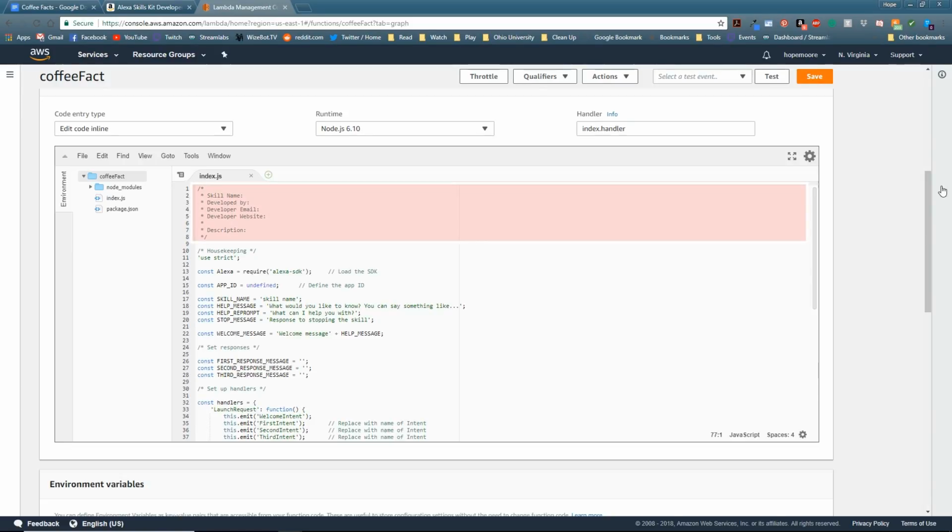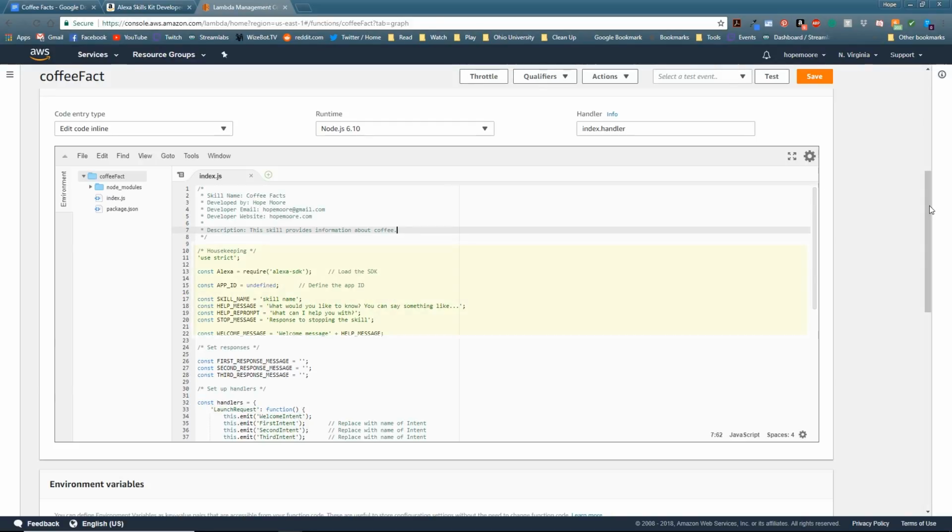In the description section, you should put the skill name, your contact info, and a description of the skill. Housekeeping is where you set up your default code, such as help and stop messages. I also like to add a welcome message so that I know that the skill is running.